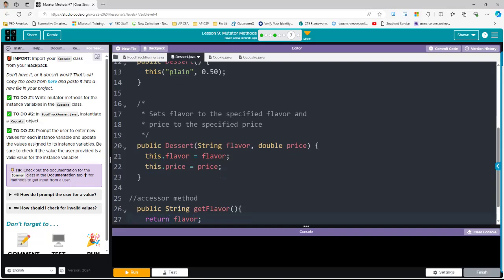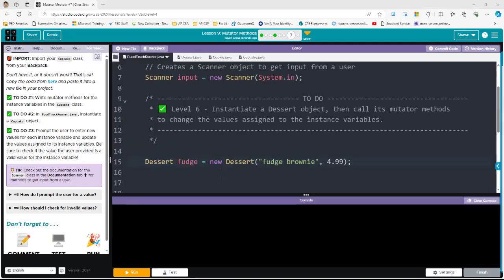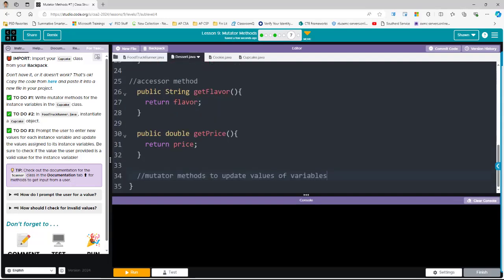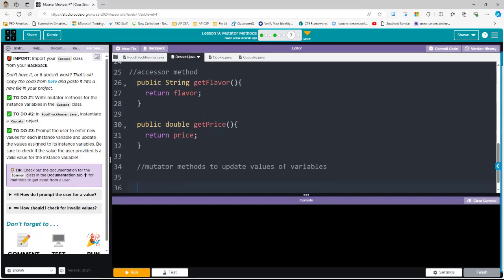I'm going to go ahead and pause the recording to code the other stuff for the accessor methods because we've already done that. Okay, so now that I've coded the accessor methods, I also went ahead and instantiated a dessert object right here. So I'm going to go back to dessert. One of the things it wants us to do is write its mutator methods. So I'm going to go ahead and do that. So in this case, we need to do one for flavor and one for price.